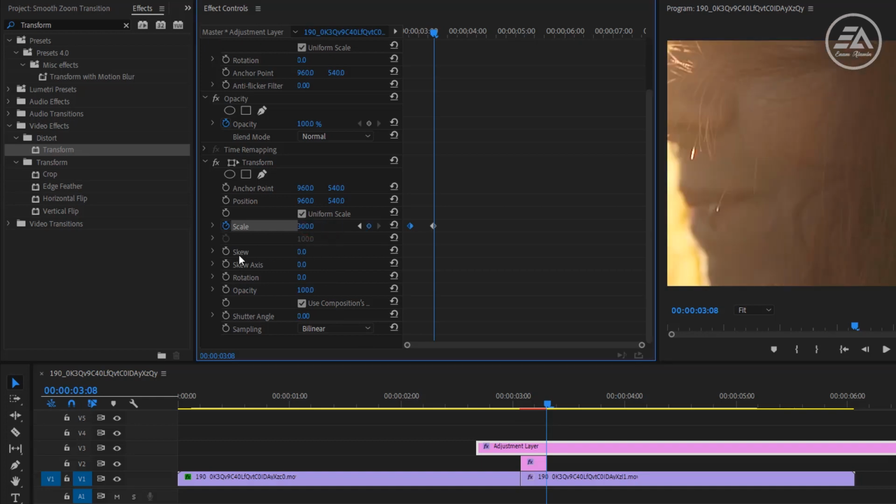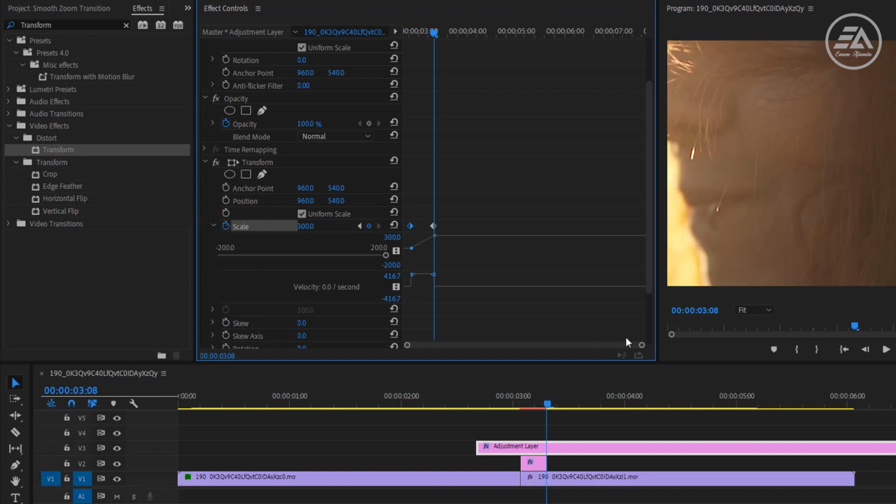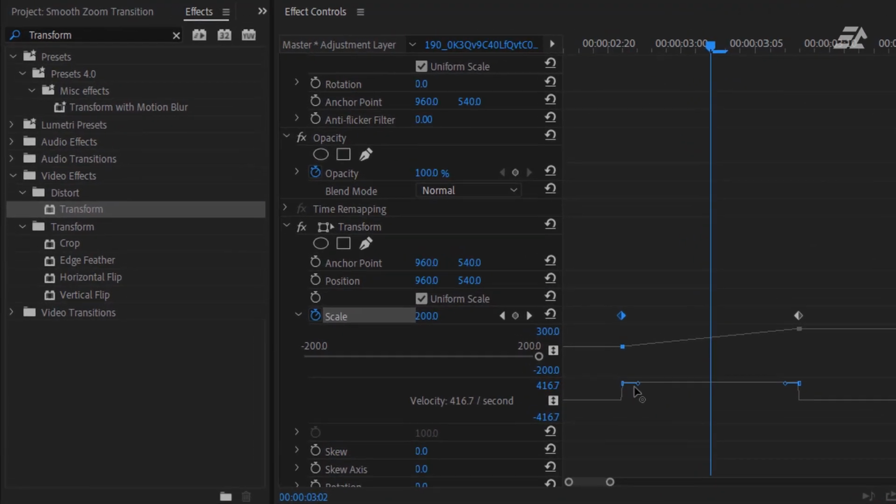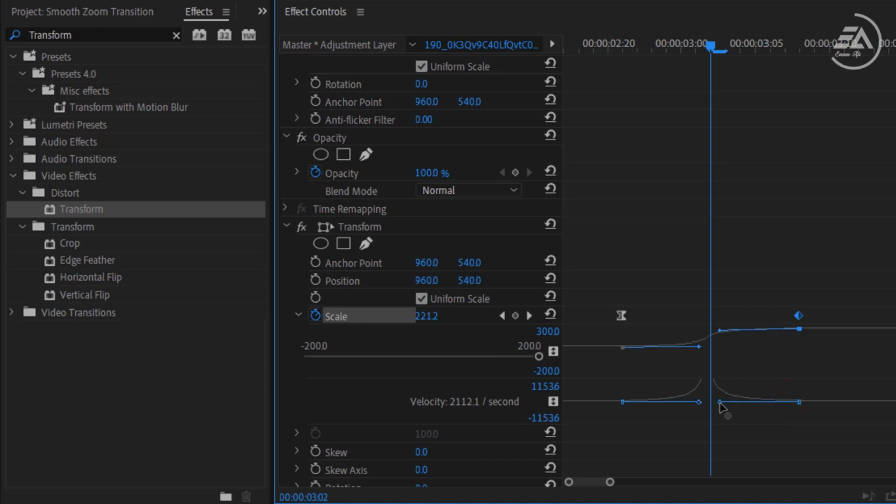Open the scale drop-down menu. Now here adjust the velocity of this effect. Make sure the time indicator is at the center of the cuts. Then change the curves, something like this. Create a bit of a mountain peak. Make sure the peak is hitting at the center of the cuts.